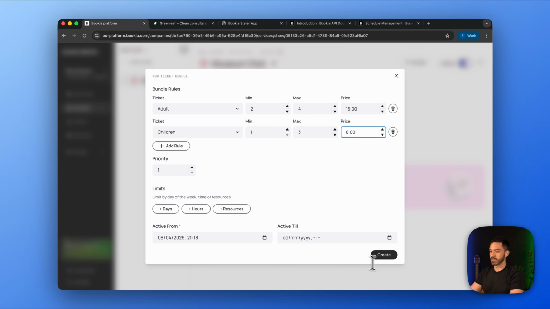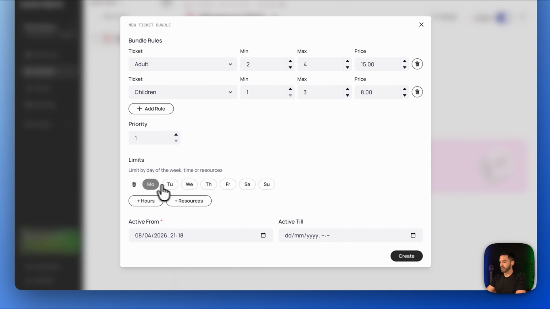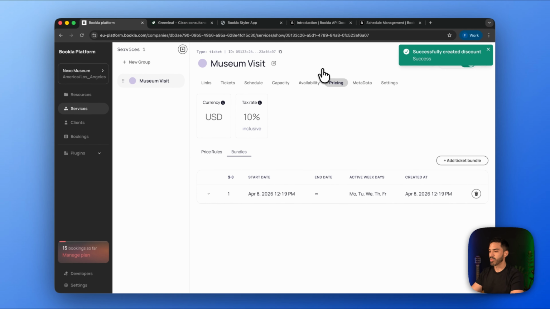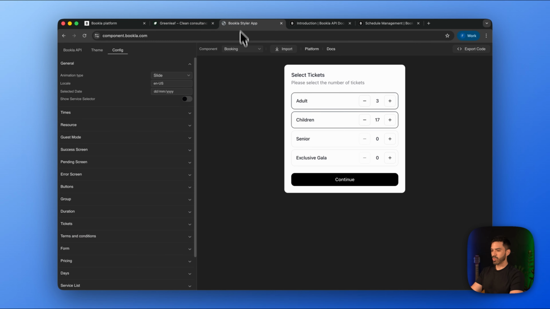And we're gonna create this bundle for all the weekdays. All the weekdays, kids can come. You see, they don't have a full schedule, but they have bundles. Nice, we have a bundle. Let's see if it works as we want.